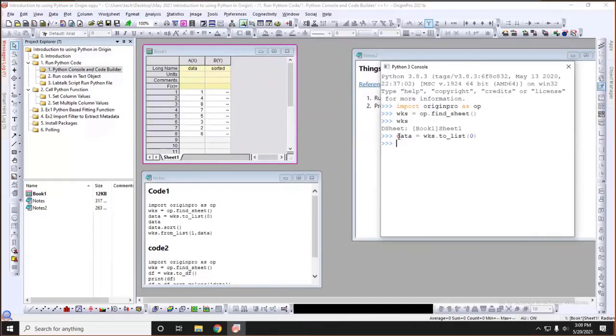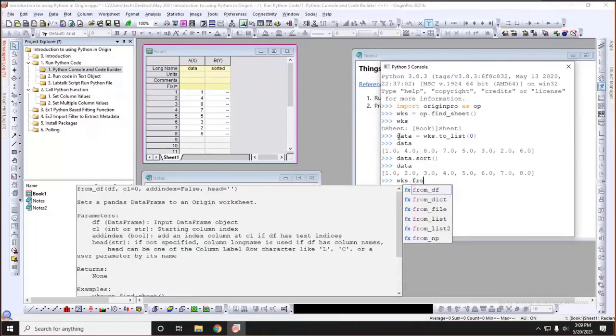Now the data is passed to a list in Python. If I type data, it shows the data, and I will just do a sort for that list. If I type data again, it shows the sorted values. Next, I will put the data back to the worksheet.